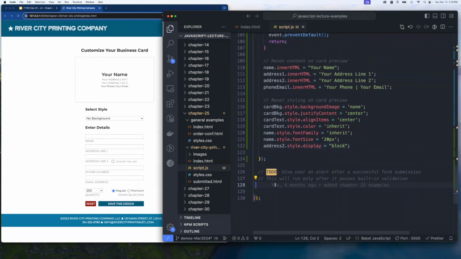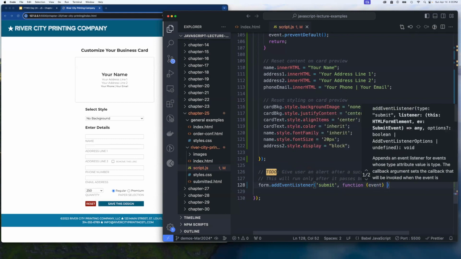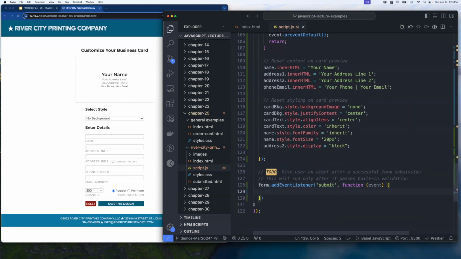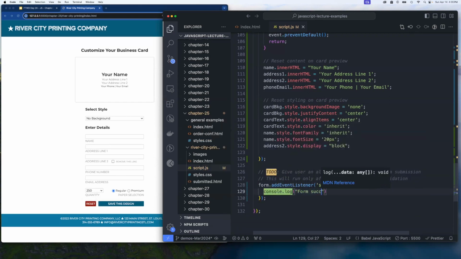Okay. The last thing we want to do is we're going to allow them to submit it. And we're going to go ahead and do that based on just putting a listener on the form. And we could have a function capture the event if we need it. And for now, I'm just going to log something, form successfully submitted. Now, what's interesting about this, and I'm doing this on purpose, we're probably not really even going to get a chance to see this. And here's why.